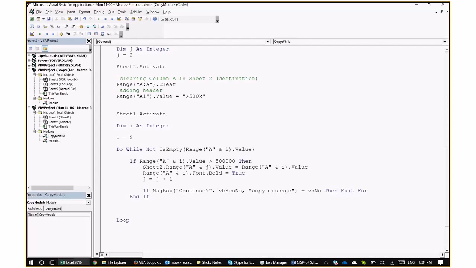Notice in the for loop, I don't need to increase I because it does it automatically. The do while does not. I need to manually add 1 to I. So started with 2. Next time I have to check with A3, then A4. Now before I finish the first pass, I need to specify I equal I plus 1. So the next time it finishes the first pass and goes against the second one, it checks A3. Otherwise, it will keep checking A2 and it will not exit.